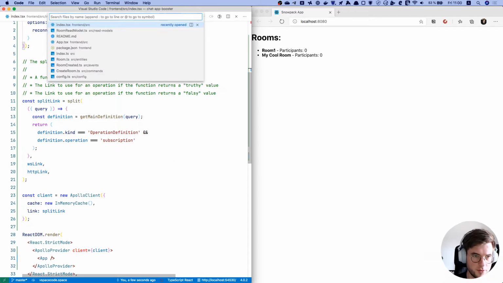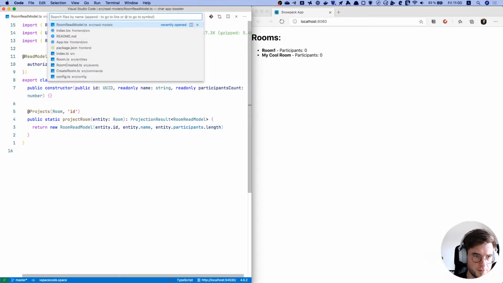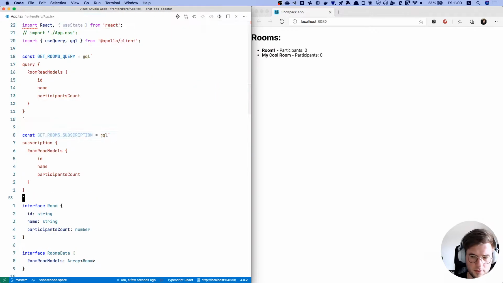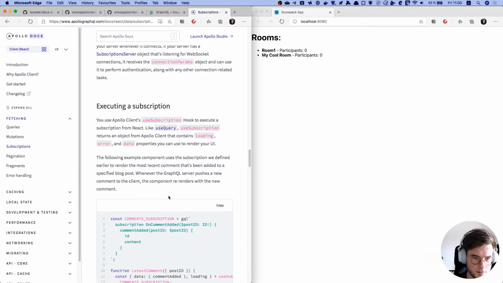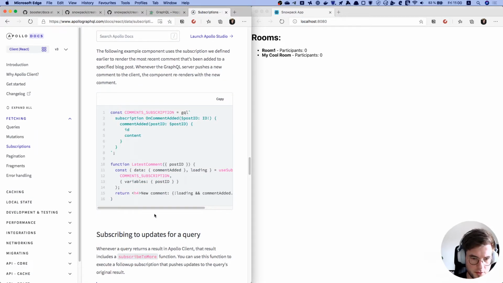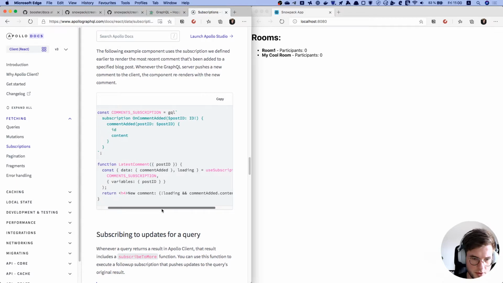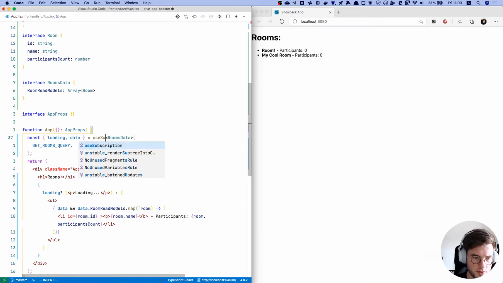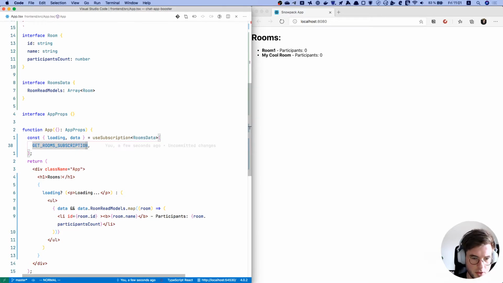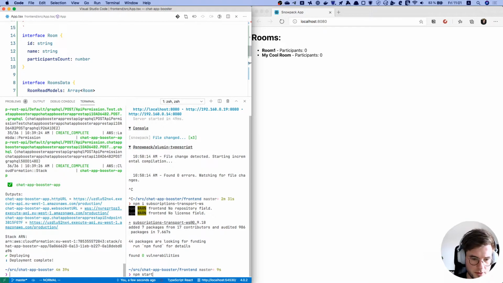In theory, if we now come to the app file, have the subscription over here, and we can execute it. You should be able to query your subscription. Here we pass a get subscription. Let me restart the server real quick.